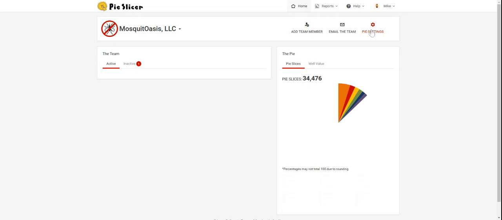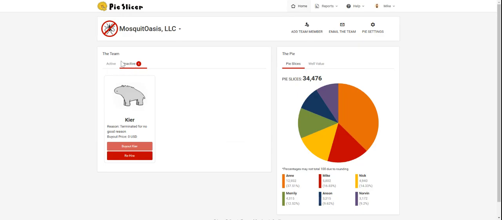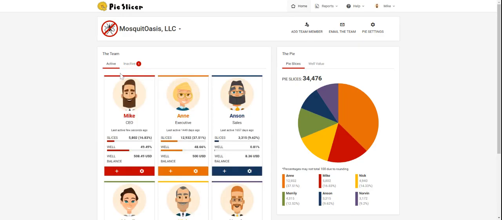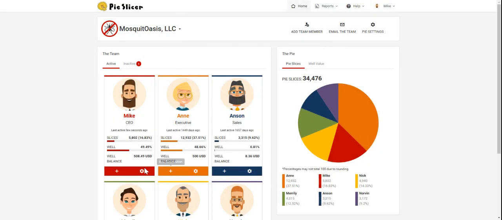The next section is the team. The team are all your active teammates and inactive teammates, people who've been fired or may be inactive. And from this screen, you can make team-specific settings, like change their salary. So salary is a pie-specific setting, their title, and you make lump sum payments. And the most useful tool here is you can add contributions.